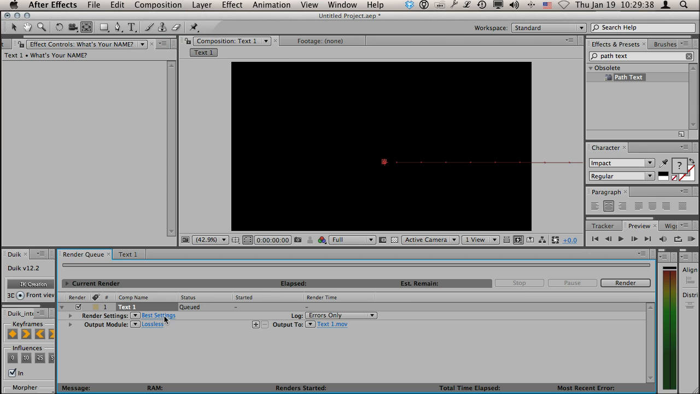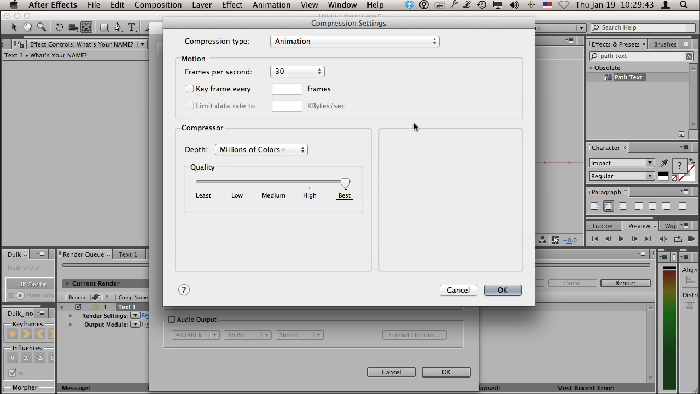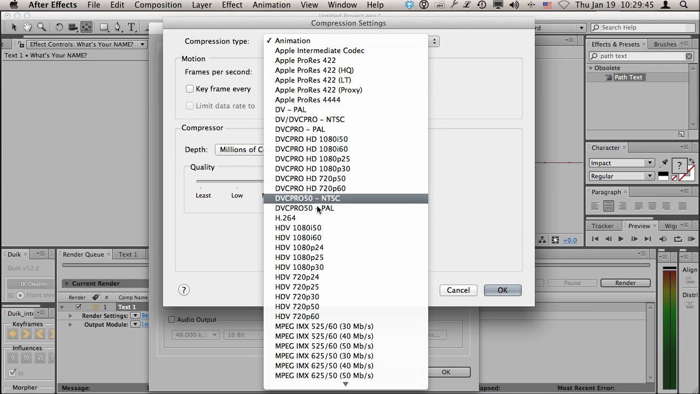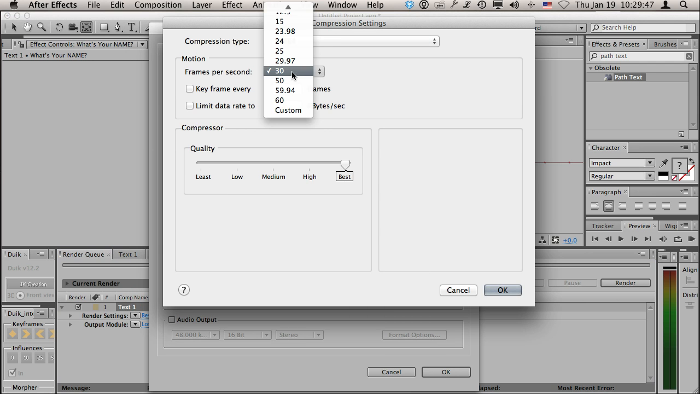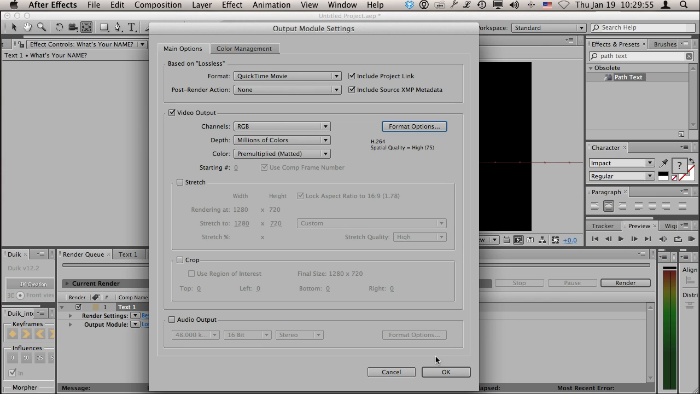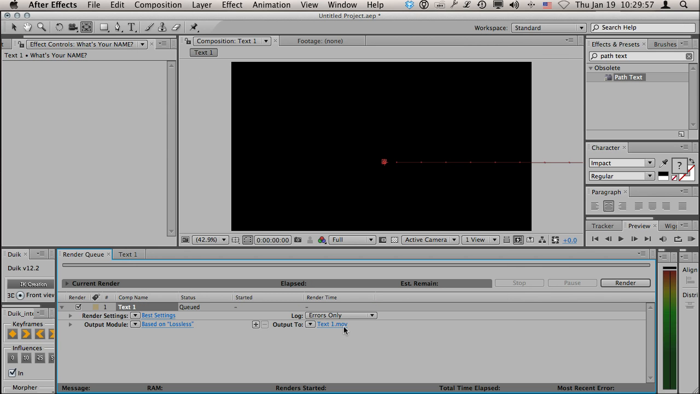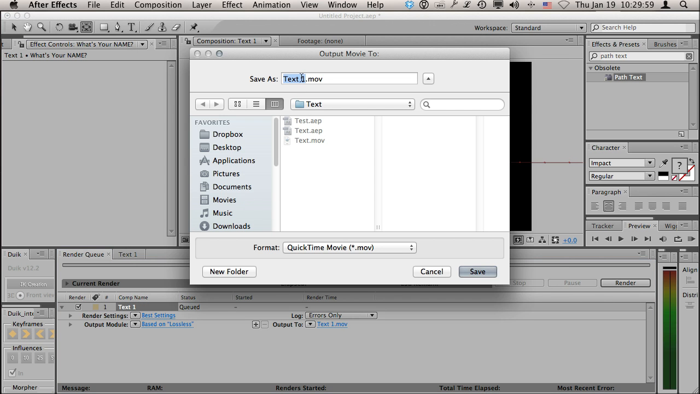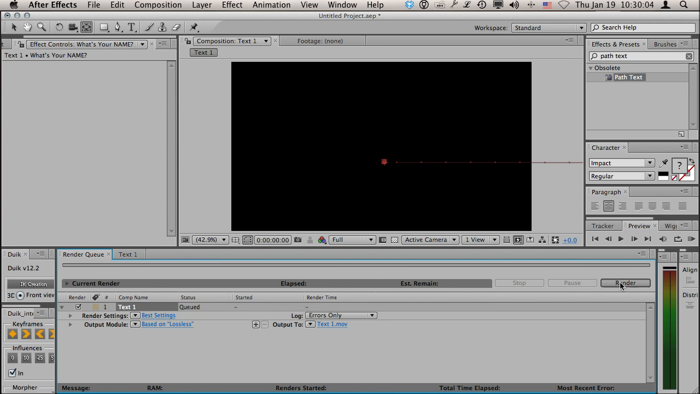We want to keep it as best settings, and under lossless we want to switch this to H.264. Make sure that's still at 24 frames. Knock it down to high. Hit OK, OK, and OK. And then we just need to set where we want to save it to. So I'm just going to save it to here, hit save, and then hit render.